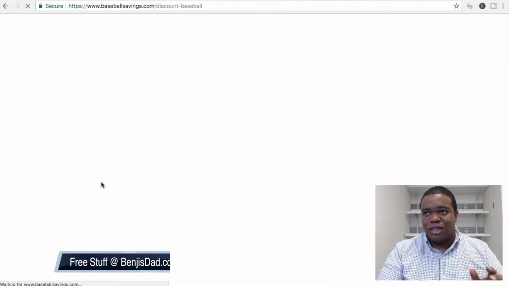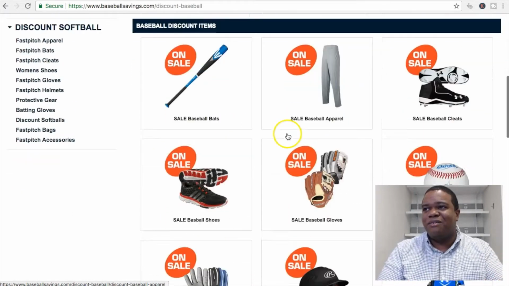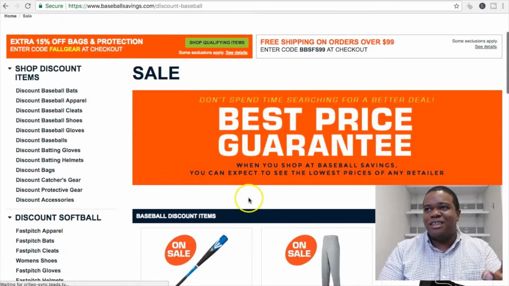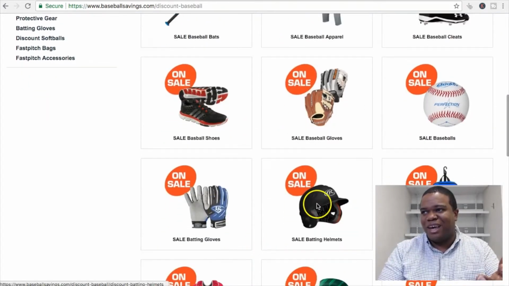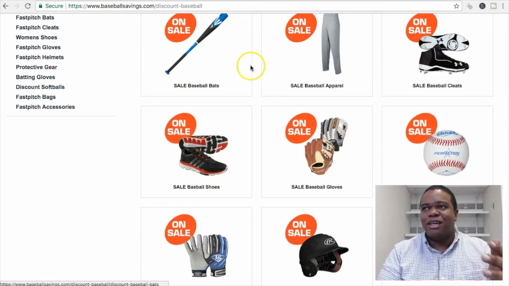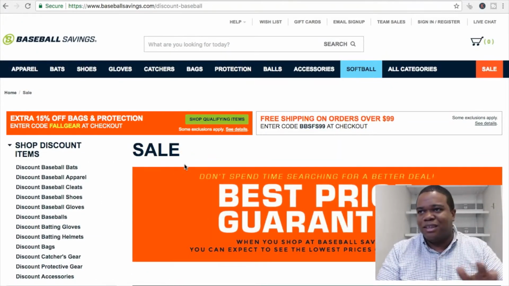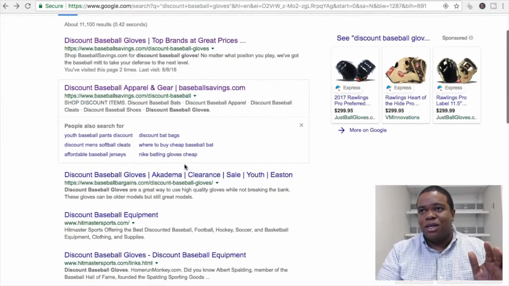Let's go to the next one. Discount baseball gloves here, and you see we're getting the same thing, but look at this. The first thing on here is not even baseball gloves. We have hats, shoes, baseballs, cleats, bats. A person's going to land here and be like, you know what, I don't want this, and they back up and go back to Google. Let's look at the third one, baseballbargains.com.